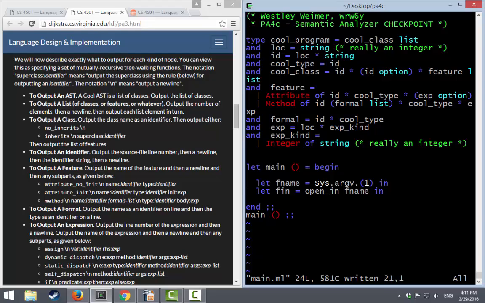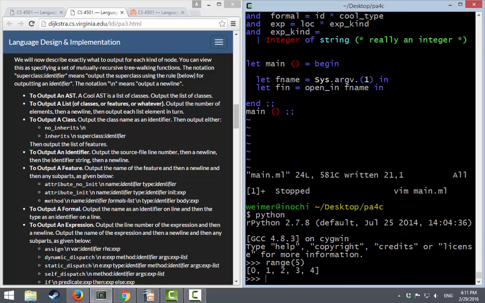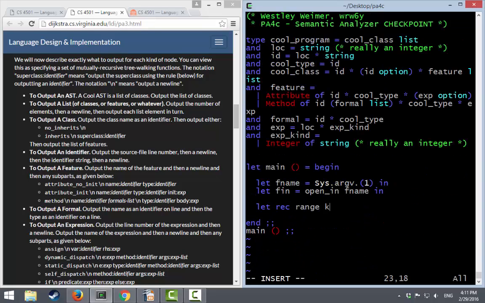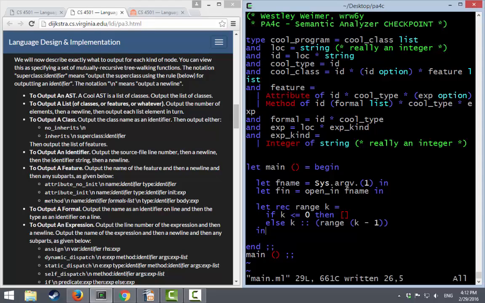All right. Now one of the things we're going to do, we're repeatedly going to be reading in a list, and we're actually going to take a trick from Python. One of the things you can do in Python is say something like range 5 and get the list of all the numbers up to that. So we're going to make a similar function in OCaml for reading in lists. So if k is less than or equal to 0, then nothing. Otherwise, we'll have the list of all of those numbers. So we can create a list of 5 things.